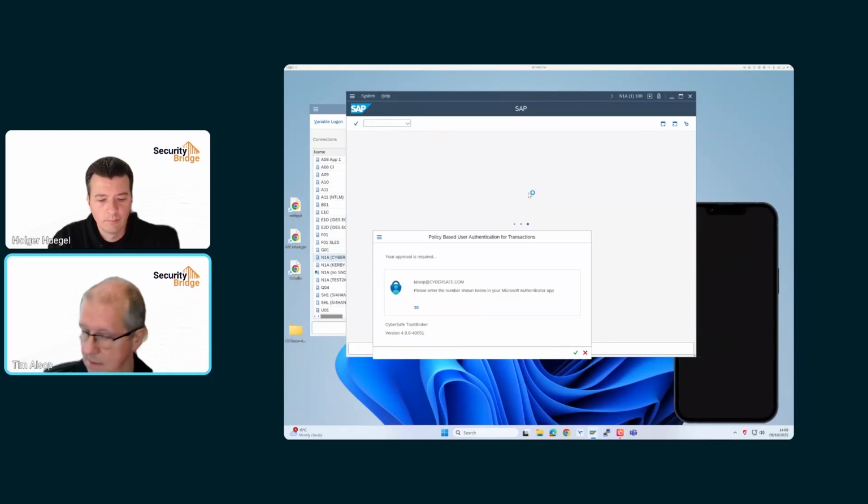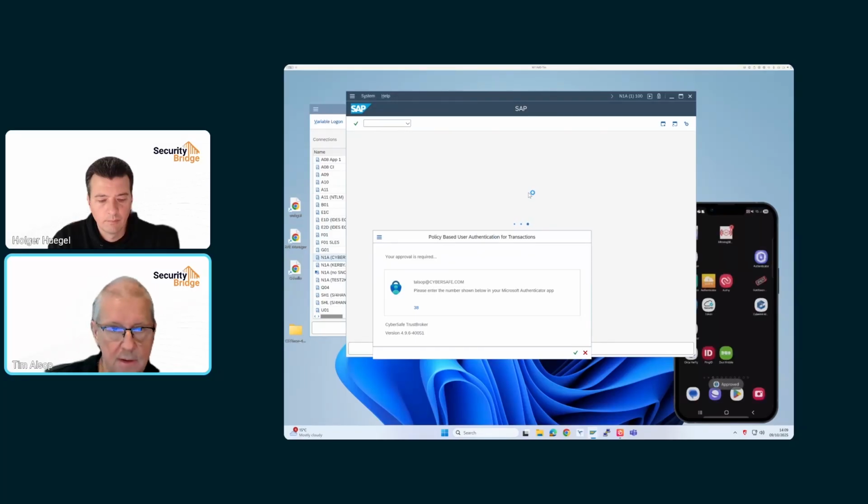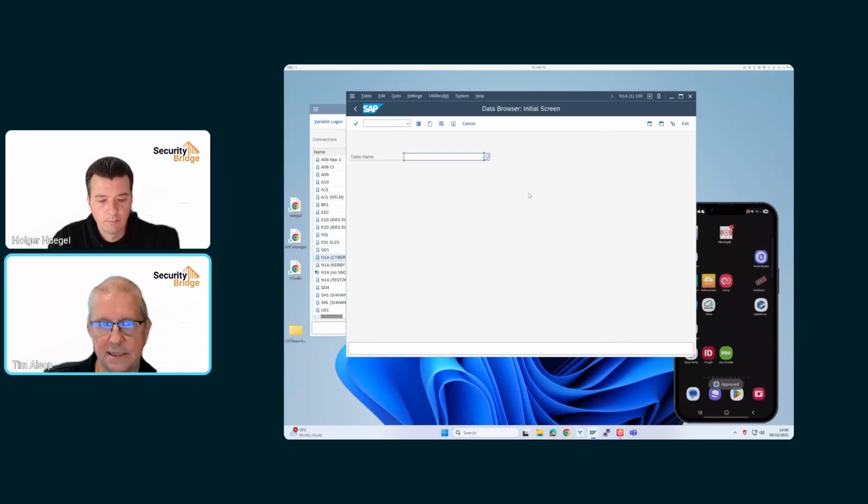I'm going to enter the number 38 because it's going to be a successful authentication. And now the SE16 transaction is executed. So that is step-up authentication. I logged into the system, and then I'm re-authenticating. I'm stepping up to another authentication level when I perform an action.